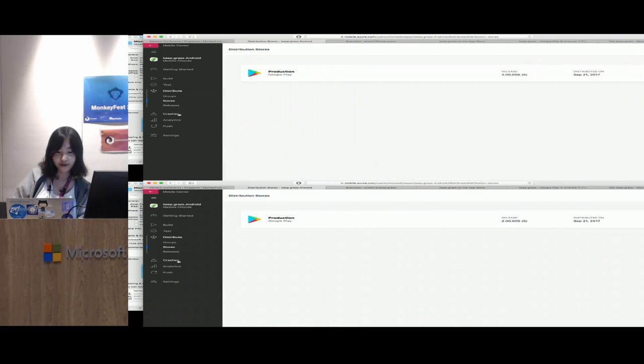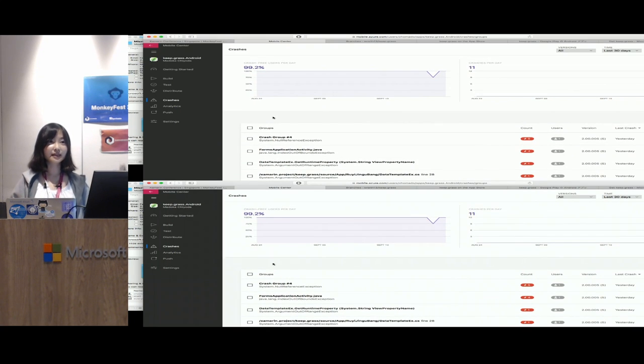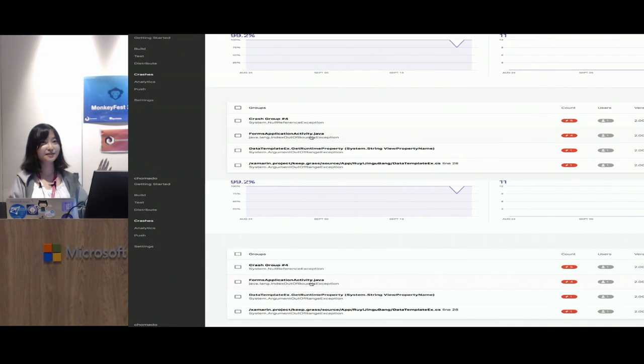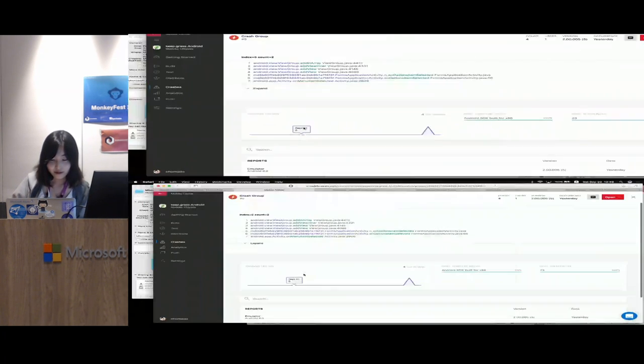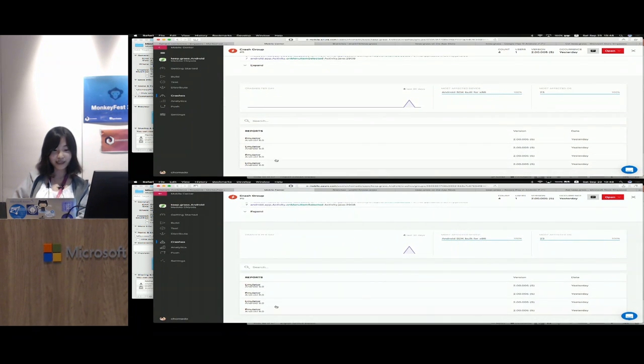And you can also see the crash report, how the application crashed. I don't know how to say it in English. Crash. How the application crashed. This is the reason the application crashed. For example, you can see the logs and report. All emulator.